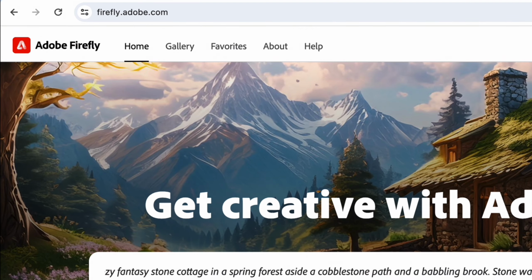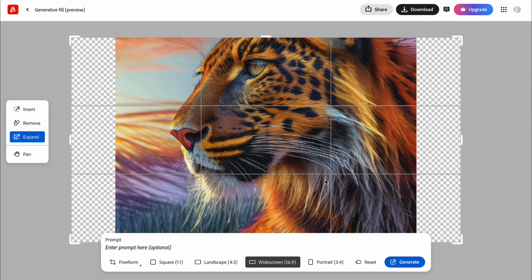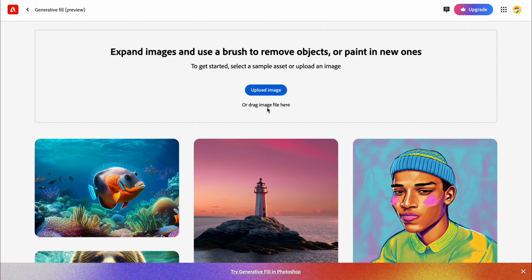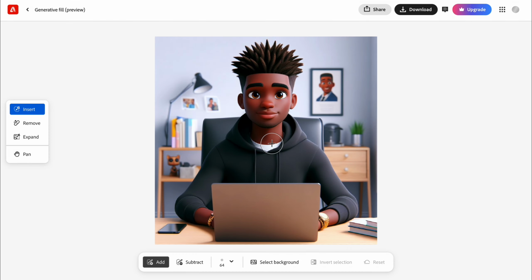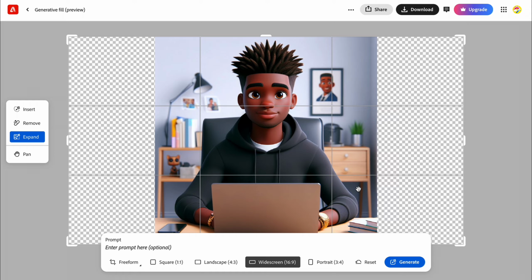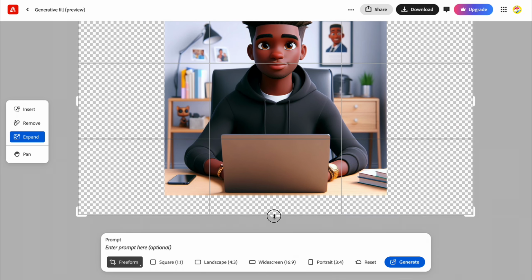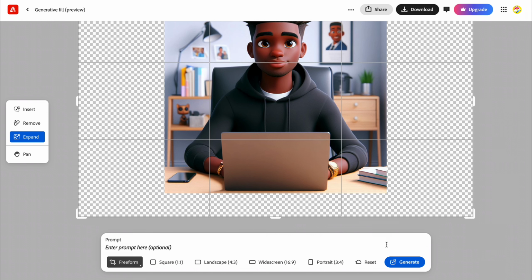We will go to the URL firefly.adobe.com. Here, let's scroll down and select Generative Expand. We need to go back and select our image, so we will click the back button and upload our image. We will select the expand button on the left and choose widescreen, which is the 16:9 aspect ratio we need. Adobe Firefly will add its watermark at the bottom of the image, so let's use the handles to create some space down there. Don't worry, I will show you how you can remove the watermark after this.